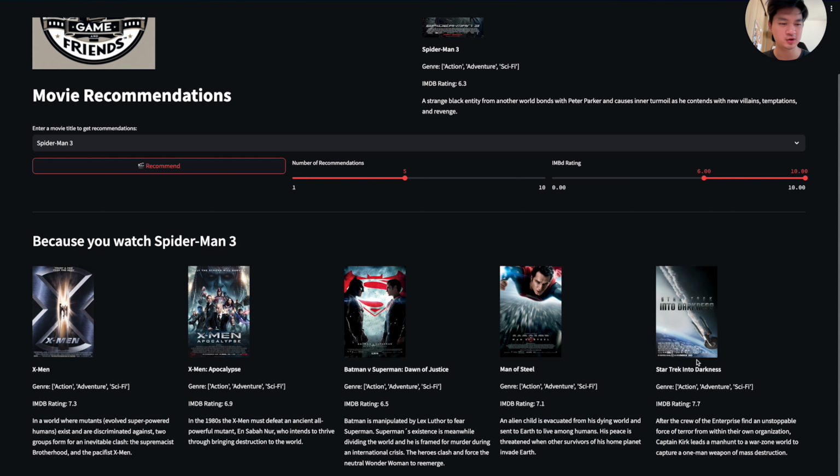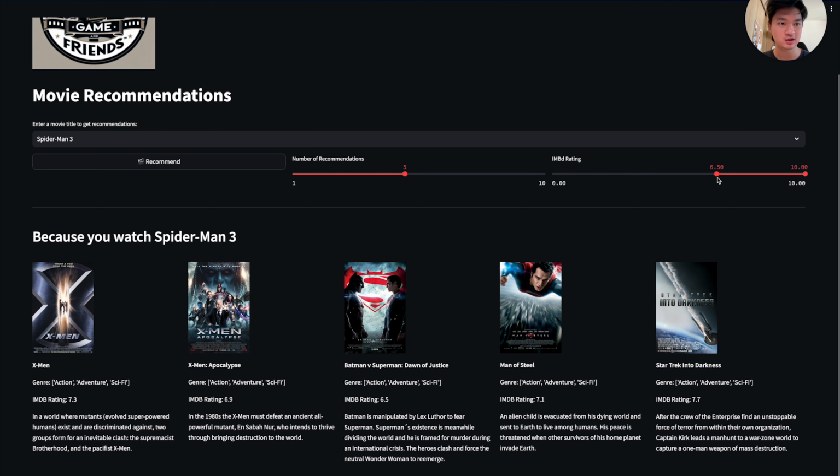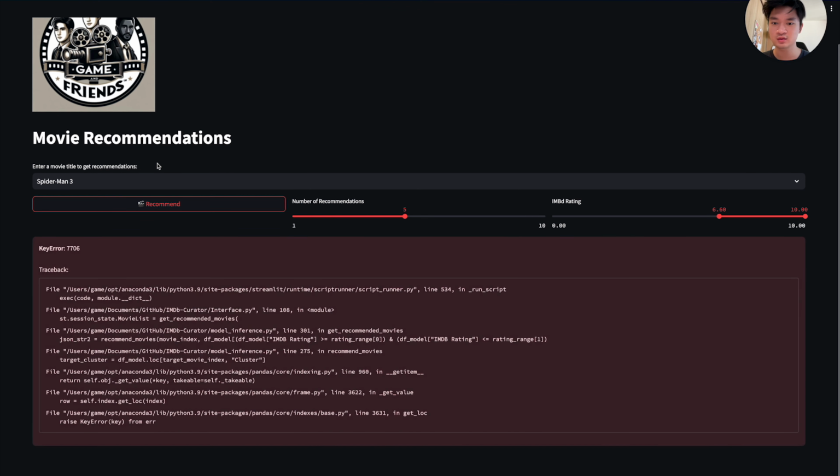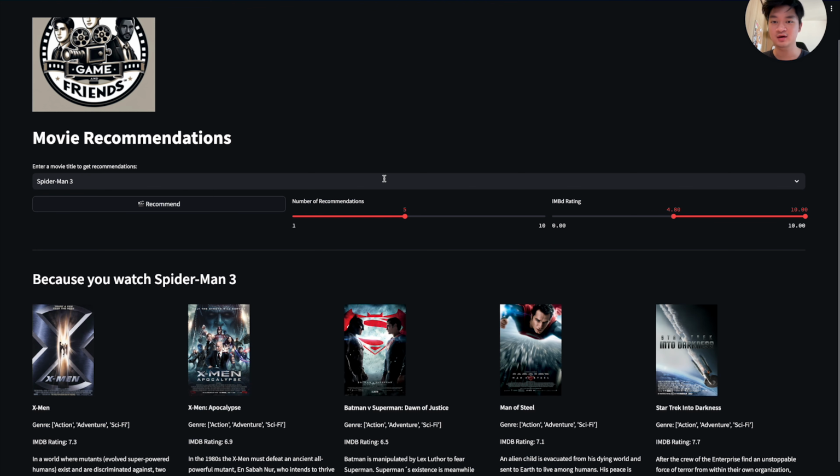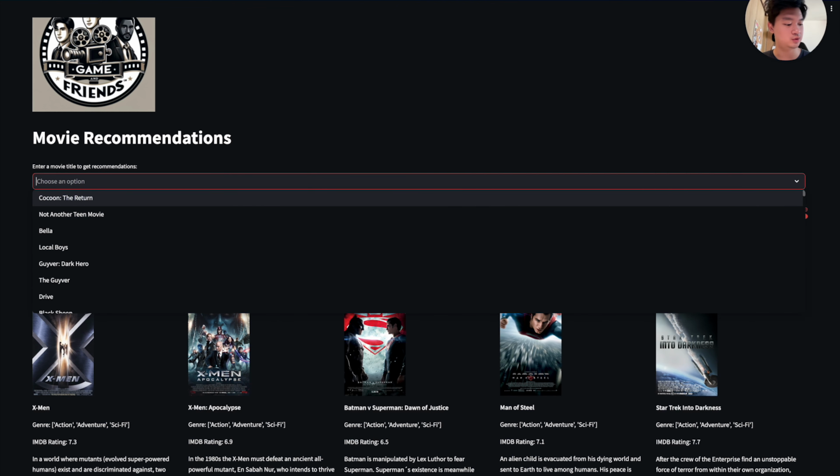So we have Star Trek Into Darkness, which I'm not sure is close, but we have X-Men Apocalypse, Dawn of Justice. And if we have, let's say, 6.5, let's see if this will actually work, if we have enough movies. Okay, we don't have enough movies, unfortunately, that are similar enough. So this is something that we do need to work on.